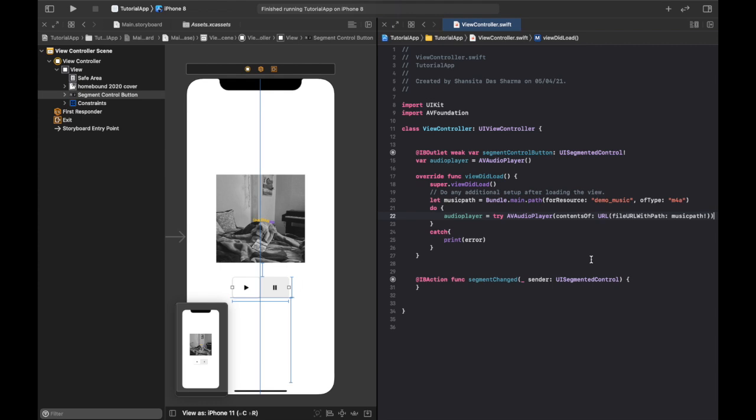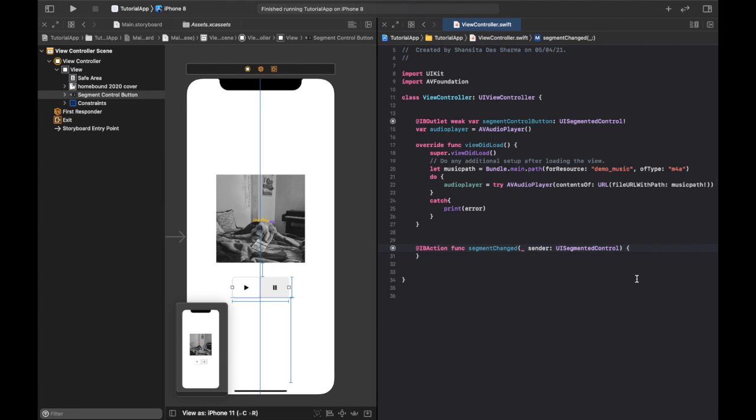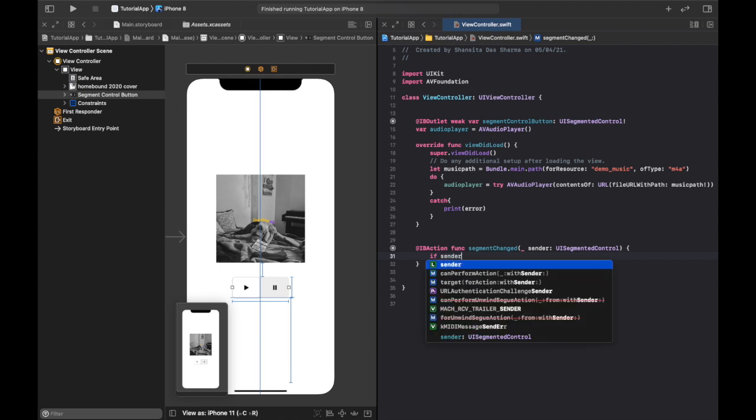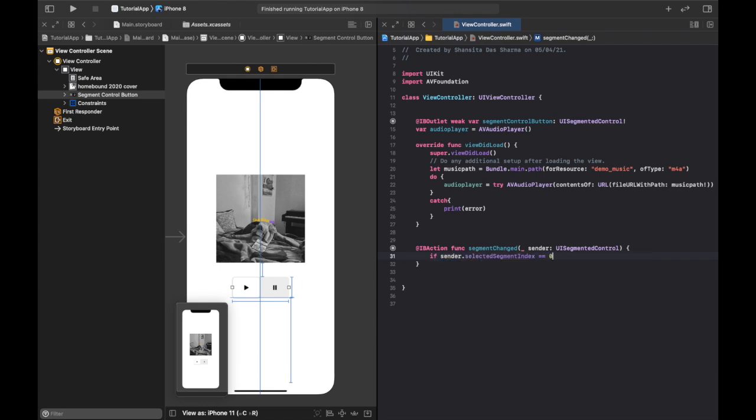We can now get to work with the segmented control. This is the function for the segmented control, and the way it works is that when the selected segment changes, we can get that information by using sender.selectedSegmentIndex. Now remember that it starts from 0, so this index is going to indicate 0 and this one is going to indicate 1. Let's also do this for the second index, which is 1, else if.